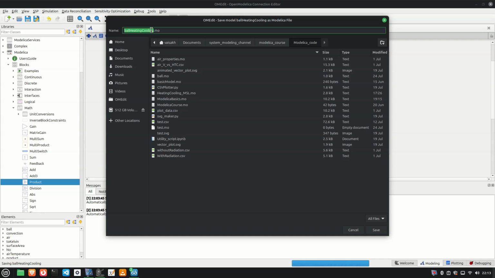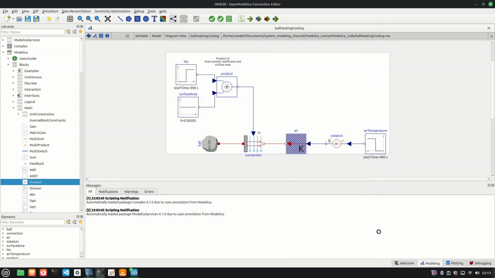If you want, for a particular reason, to save it with a different name, you are okay to do so, but it is always recommended to keep the class name and the file name the same so that it is easy to refer to later. So I'm saving it in a location on my computer. I will just save it.